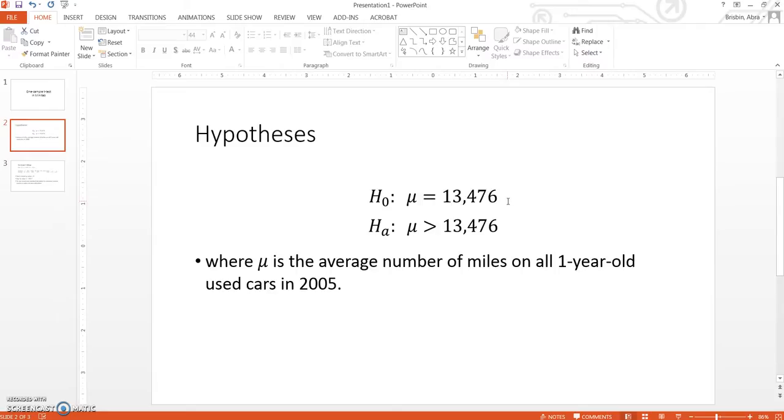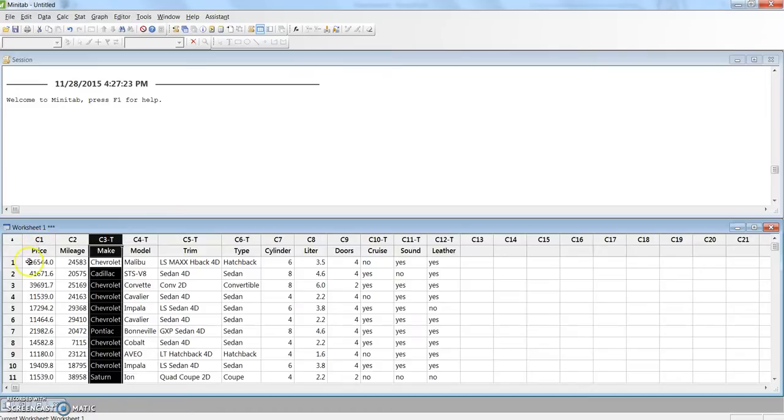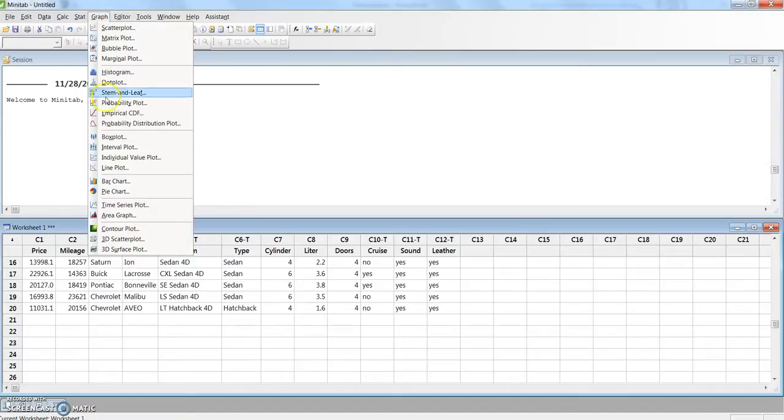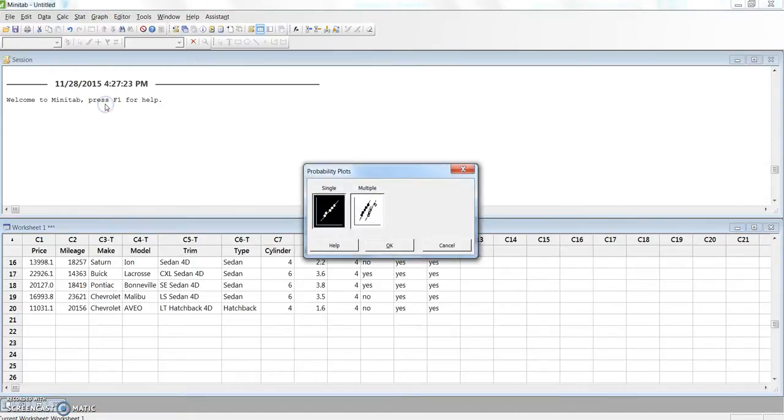We're comparing one mean to an established value, so we should check the assumptions for a one-sample t-test. Looking in Minitab, my sample is size 20, so we should start by checking whether the individual observations are approximately normally distributed. We can do that by choosing the Graph menu, going to Probability Plot. We want a single plot, just one variable, so press OK.